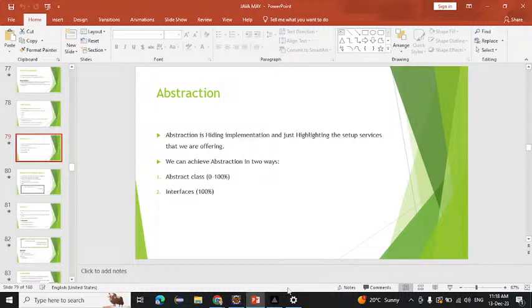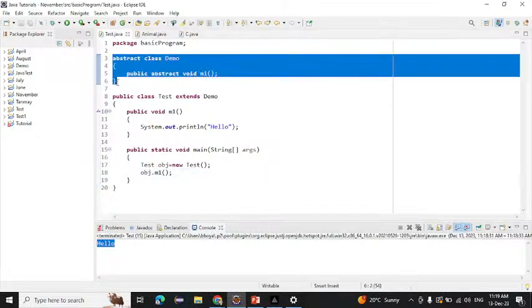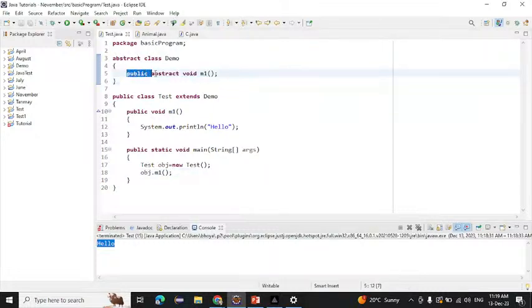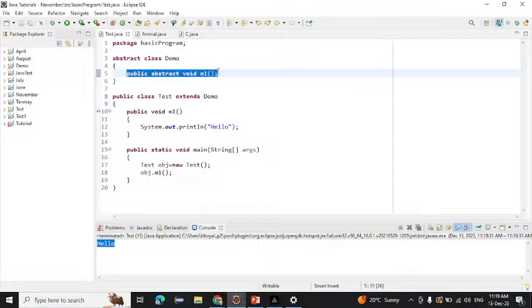Now we will see whether we have achieved the abstraction or not. See here, inside the abstract class we have written only the essential services, that is the em1 method, but we have not shown the implementation here. We wrote the implementation in the child class. So that is the only meaning of abstraction. We are hiding the implementation and just showing the important services to the user. That is only known as the abstraction.